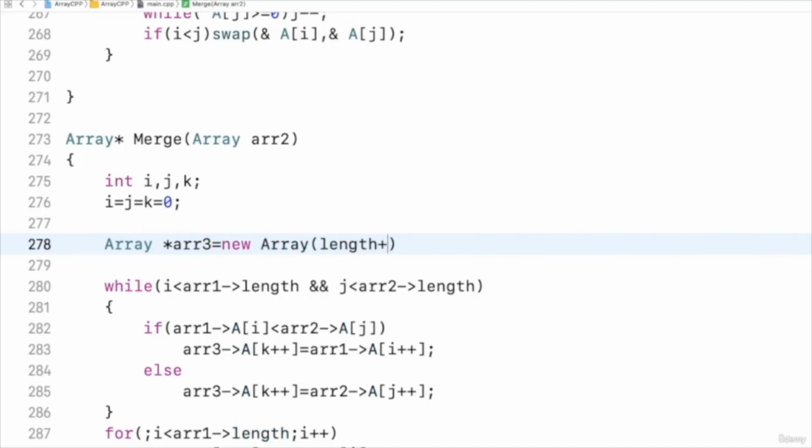The merge array size should be the same as the length of the first array, that is this array itself, and the length of the second array.